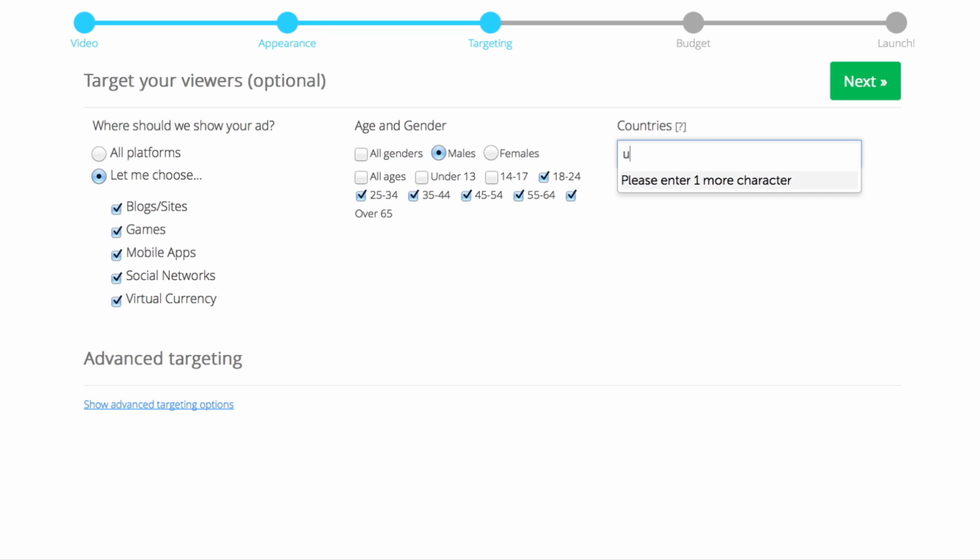After that, type in the countries where you'd like your video to run, or leave it blank to target your campaign globally. If you'd like to get even more specific, open Advanced Targeting.